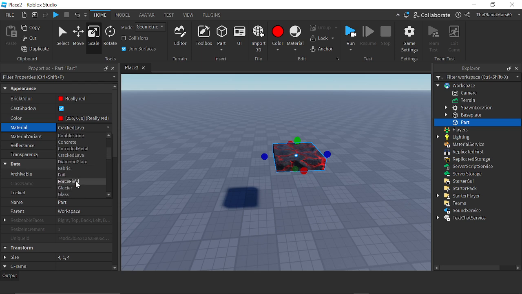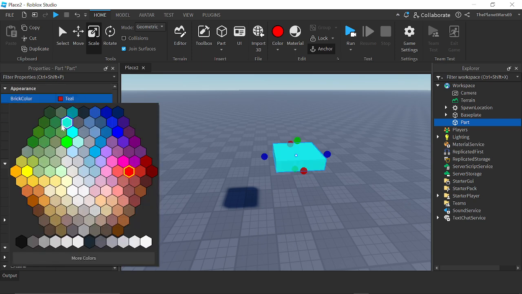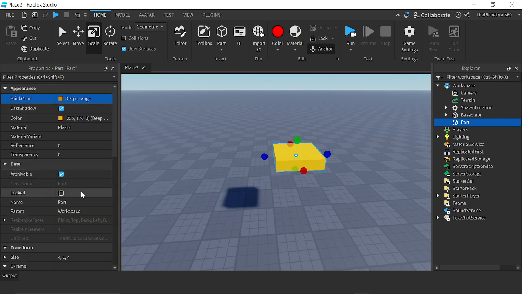Let's just say I want something where you can see it, but it's sort of fading away. Well, luckily, I can show you how to do that. It's very simple. Select your part right here. I'm going to make it yellow because I'm going to make it like an orange.